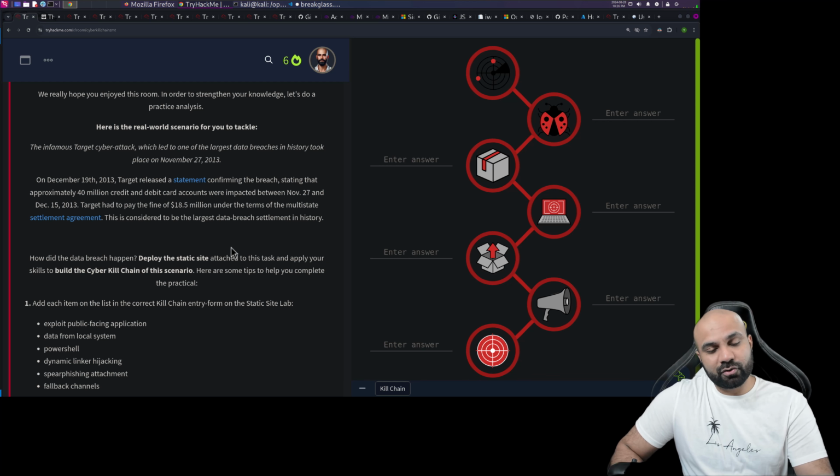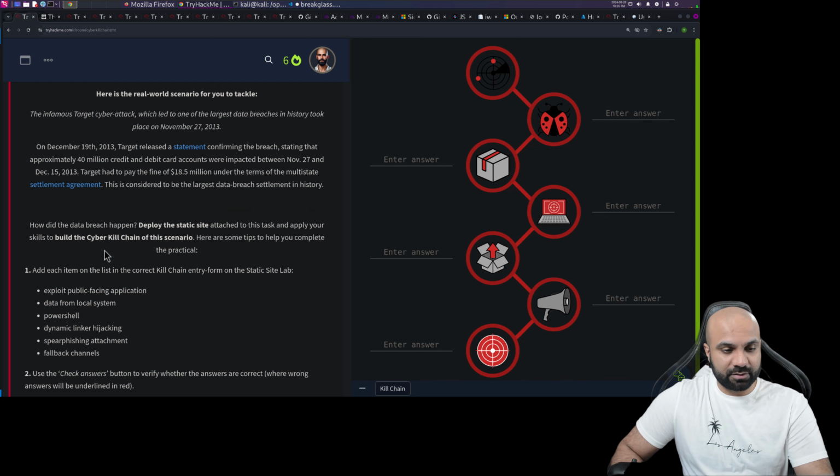It could be, it could not be, depending on the company. They will say that the overall loss was bigger than the $18.5 million. Okay, so it's really subjective. How did the data breach happen? Deploy the static site attached to this task. We already did so. Apply your skills to build the cyber kill chain of the scenario.